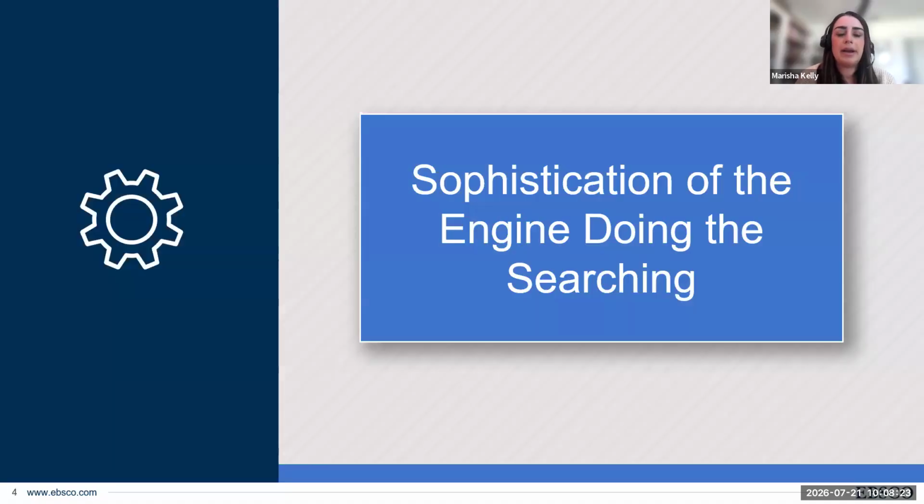So one thing I do want to highlight with the library's OneSearch, and for some context and perhaps a refresher on how results are returned, we can talk about the sophistication of the engine doing the searching among all of the content that the library provides.